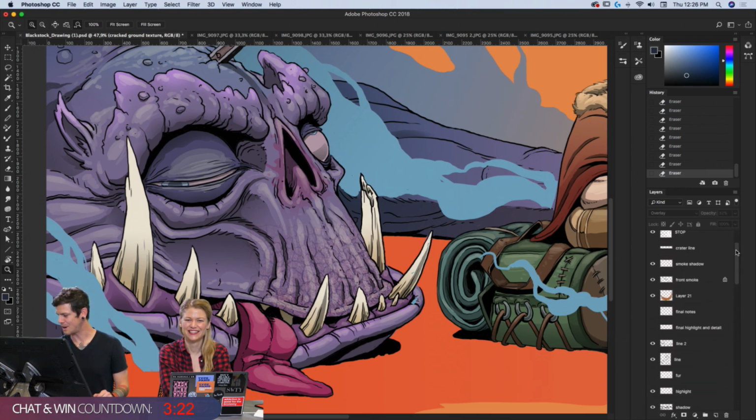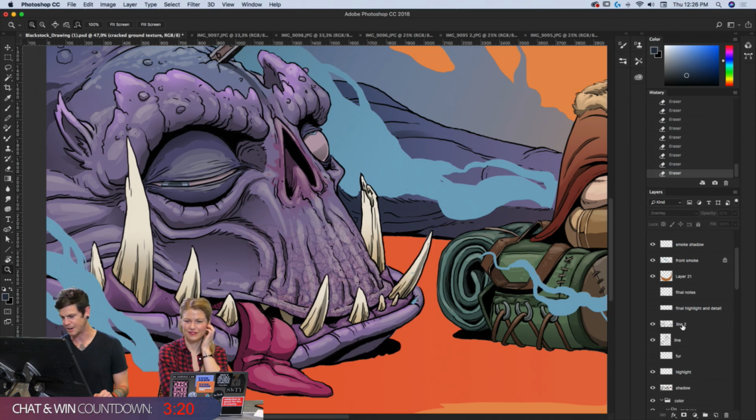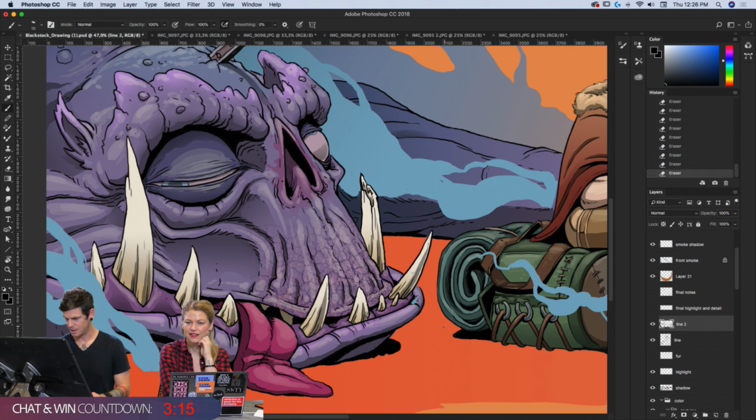So we'll go in and do a few little spots just to integrate it a little bit, and we'll go in with our line tool, which I have already. I don't know what she's got on the brush. Let me see what the brushes are here.